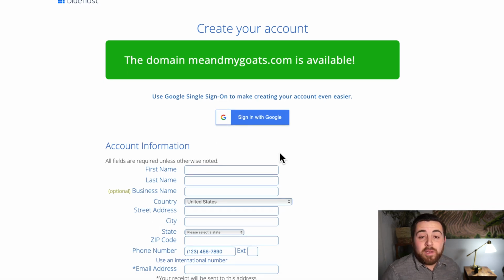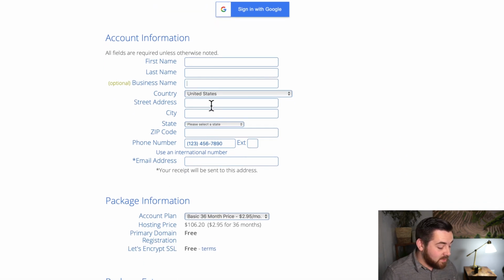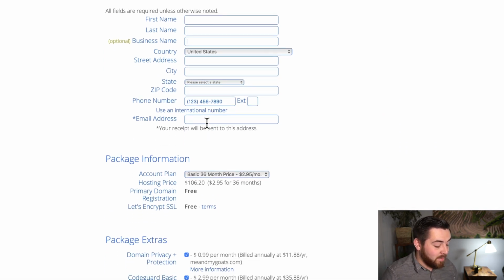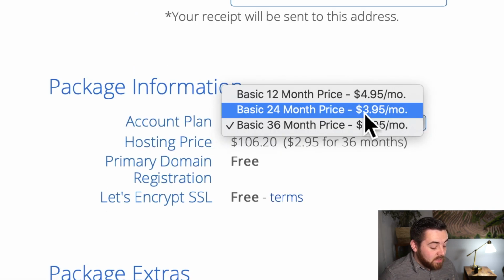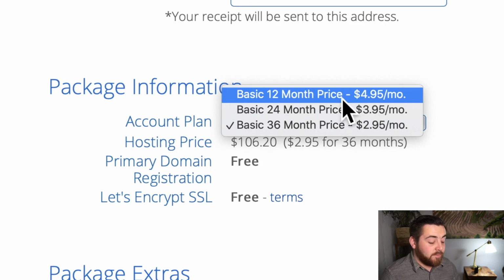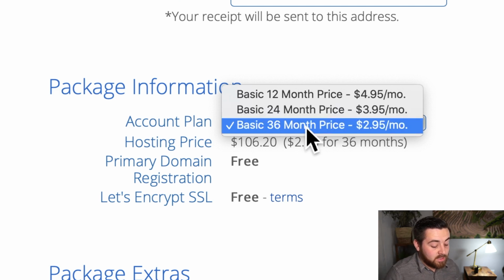The next thing you're really just going to have to do is enter all of your account information, your name. You don't have to put in a business name. They'll want your address, phone number, email address, and you're going to be able to choose here the package that you want. So you can see that if you choose for 12 months, it's $4.95 a month. As of the time of this video, the 24 month is a little bit better deal, and then the 36 month is a little bit better deal.